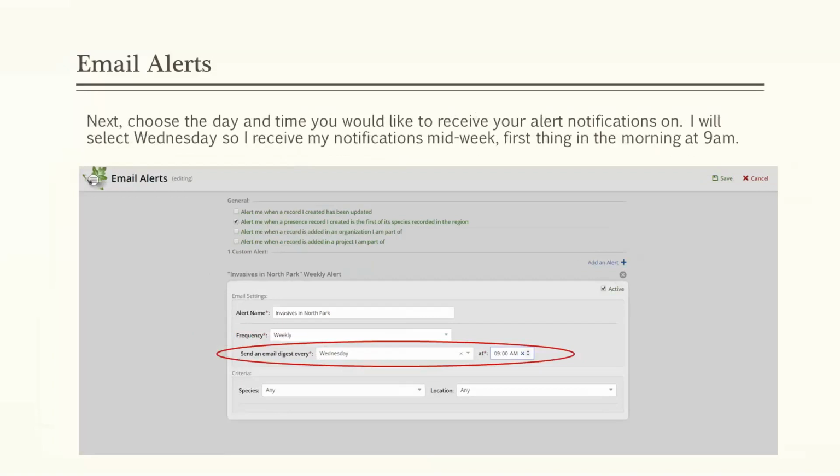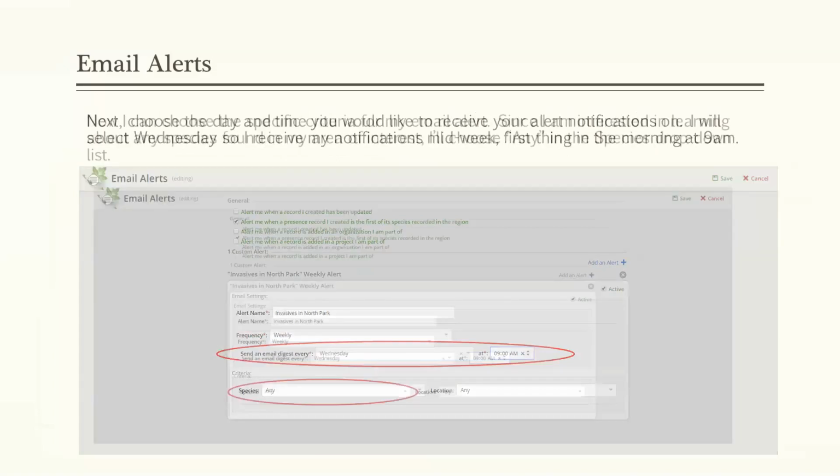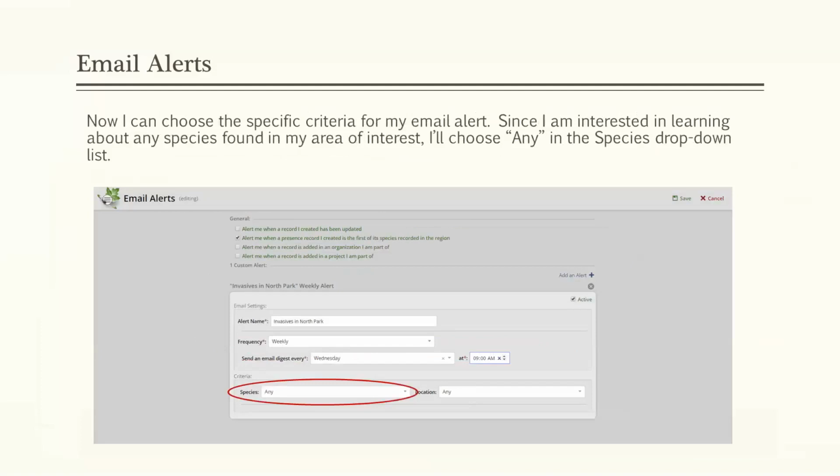Also related to frequency, it's going to ask you for the day and the time that you would like to receive your alerts on. You can get very specific as far as when you can expect to receive a notification. In this example, I'm going to say notify me midweek on Wednesday, first thing in the morning at 9 a.m.